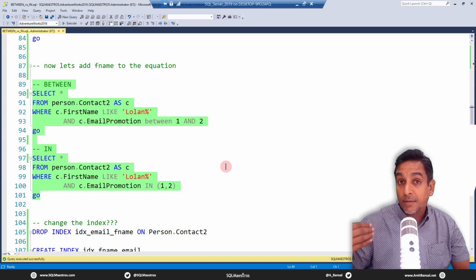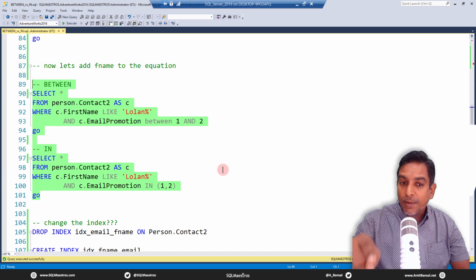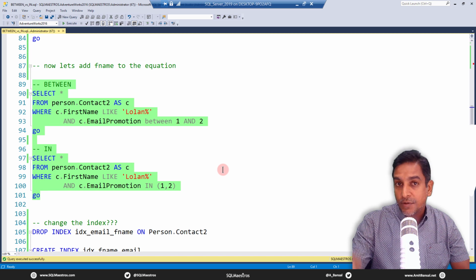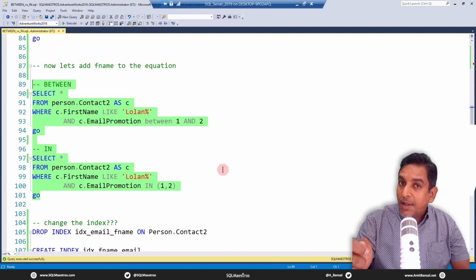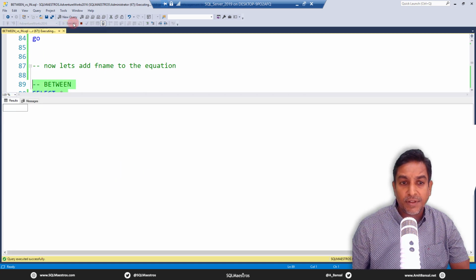And this is where the behavior of the optimizer will be questioned as to what's really happening inside the engine. Now, before I run this query, again, just a reminder, first name is part of the index. And now you understand why I actually created the index with first name also as the second column. So you already have an index, right? Which is on email promotion, comma, first name. And the order of columns is email promotion, comma, first name. Let's go and execute this now.